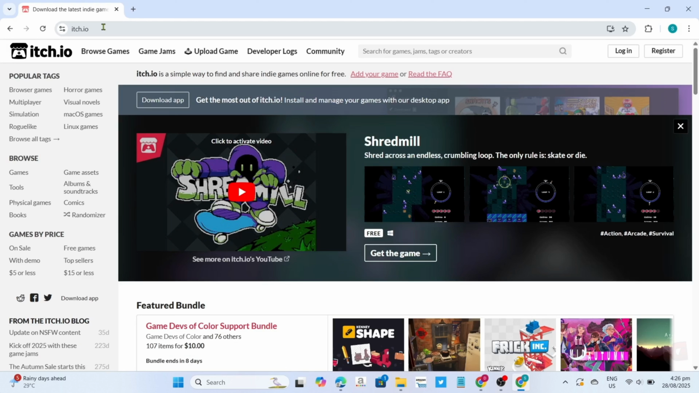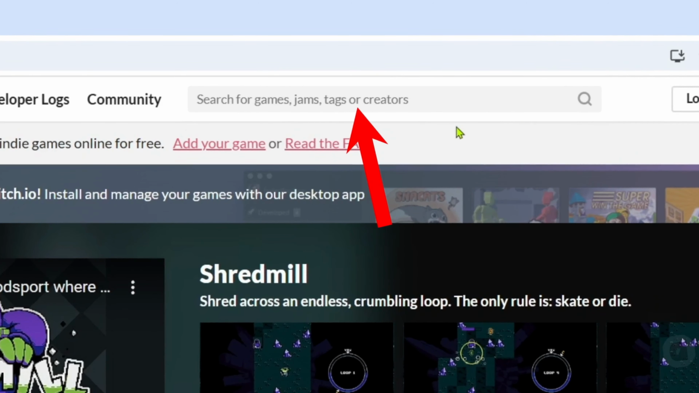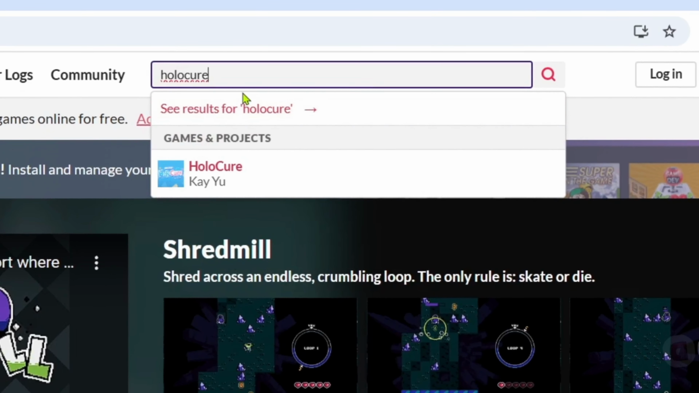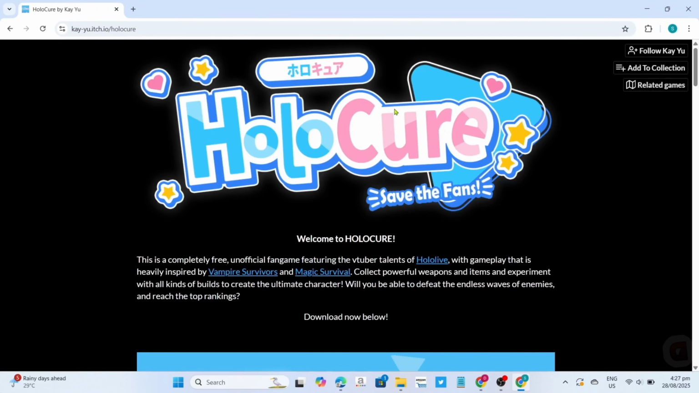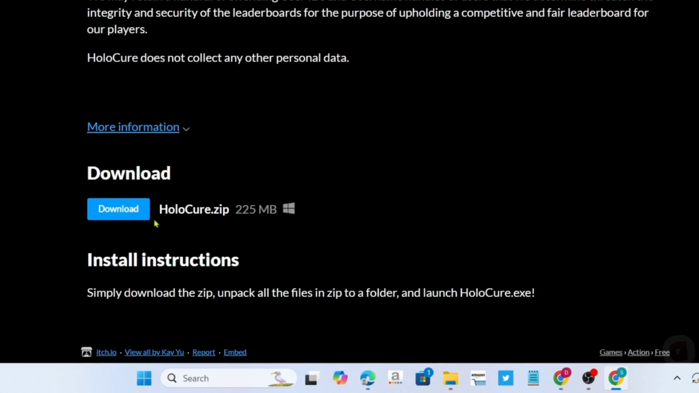To download Holocure on this website, first, I want you to search for the game right here. After searching, you will now be able to see the game. Just go and click it. Then you will be directed to the downloading page of the game. To download Holocure here, scroll down to the bottom, and you will be able to see the download button right here. Just go and click it.